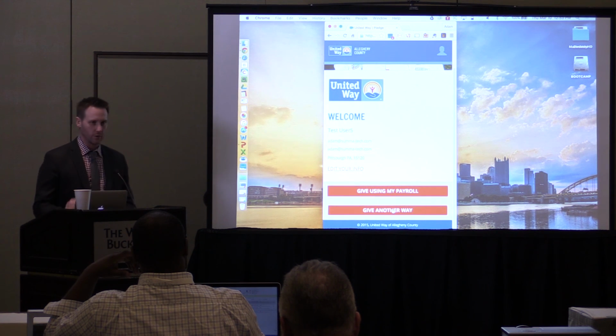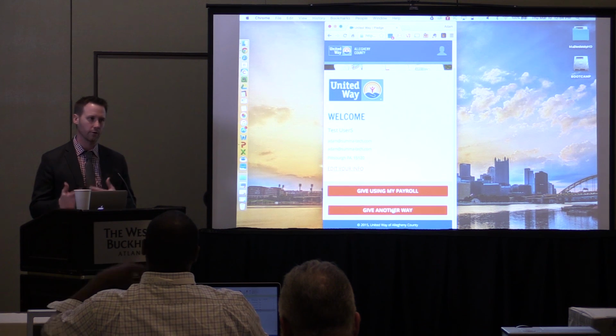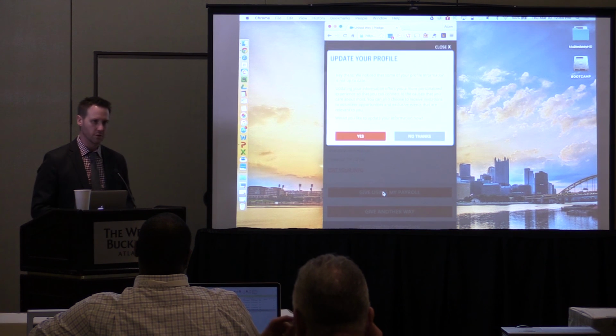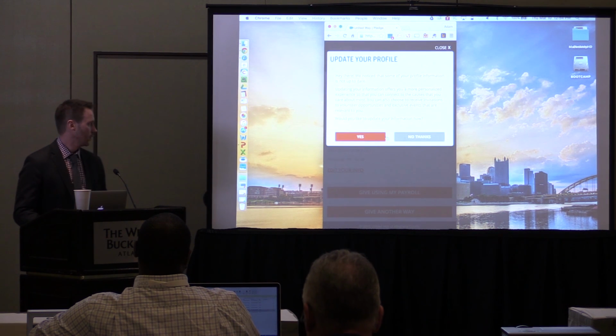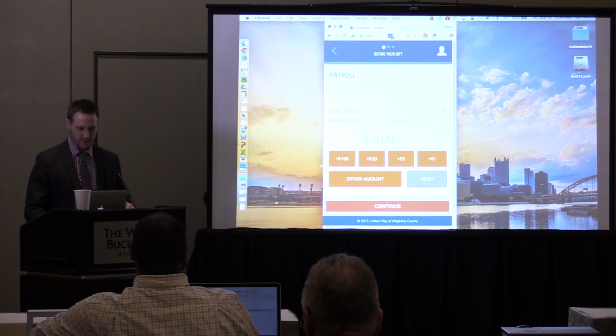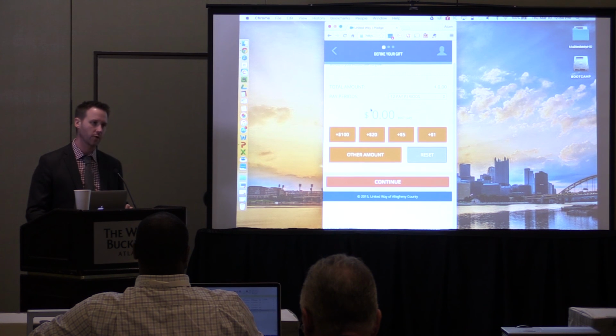They can actually give a one-time gift, so if they just want to give a lump sum of money at that point, with a credit card or those kinds of online payments, they can do it that way. Most of them are going to be using Giving My Payroll. That's where it asks if I want to update my information. So they can see themselves in their profile, but they start to look at, okay, how do I want to donate, at what frequency, and then how much do I want to donate?